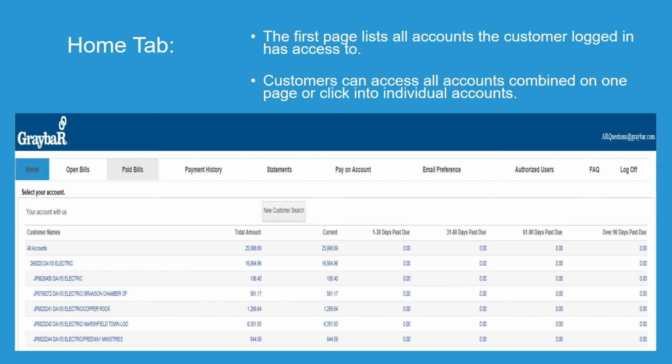Paid bills, so they can see what they paid in the past. Payment history takes the paid bills and groups it by payment event. Statements will show them current and past statements. Pay on account is where they select the invoices to pay or make the lump sum payment that I described earlier. Email preferences is where they set up how they want their invoices and statements sent and to whom. And then authorized users is where they can set up different users on their side with different levels of access. So one person might have access to the bank accounts and to be able to make payments to Graybar, and another person might just have access to view invoices and do research.